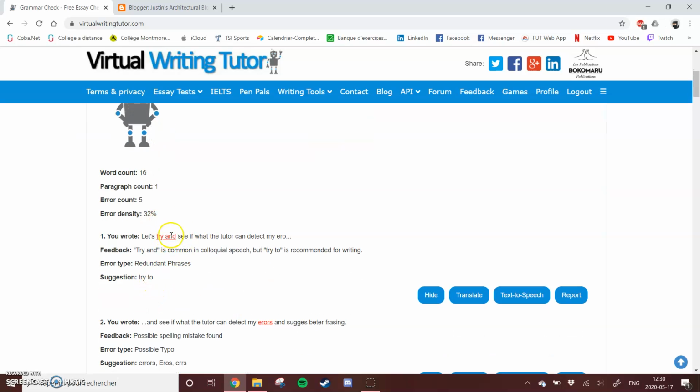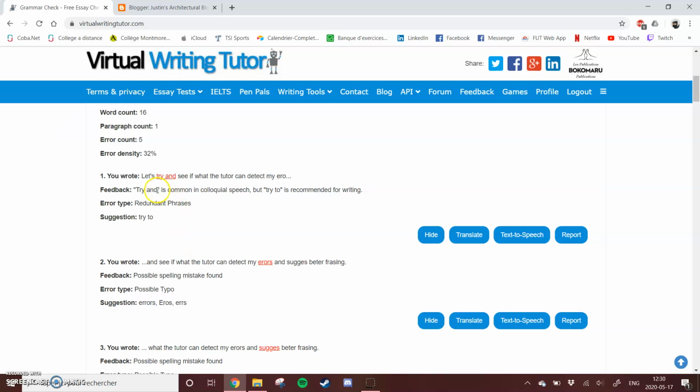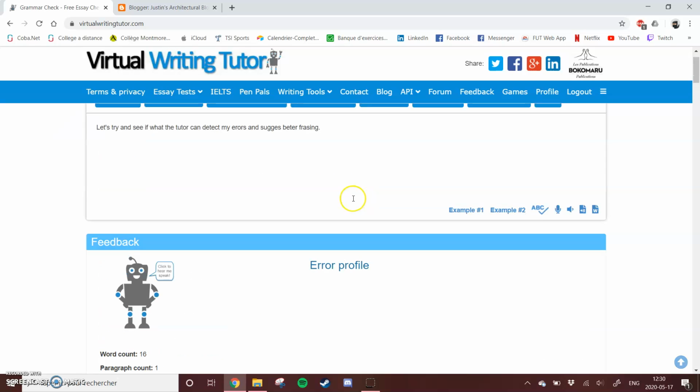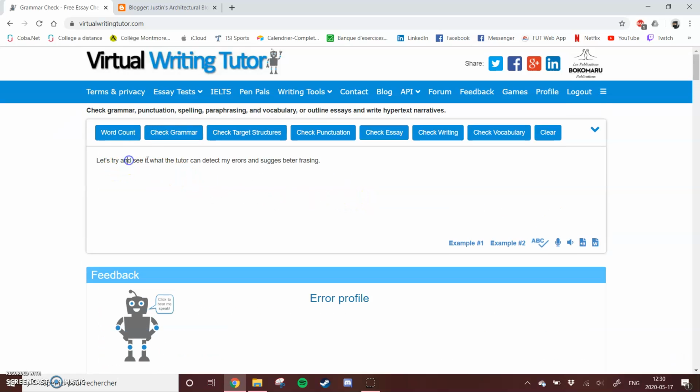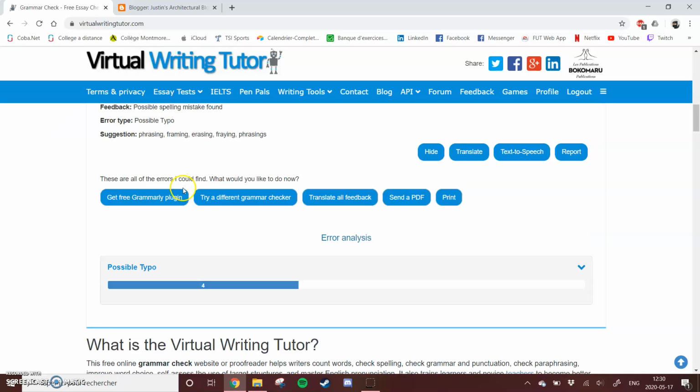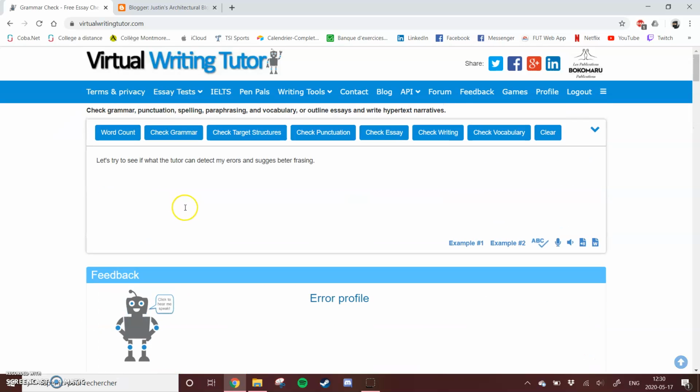Now the error is at "try and see." What can it suggest? "Try and" is common in colloquial speech, but "try to" is recommended for writing. So I'm going to change it to "try to." So I think you can understand where I'm going with that. It's pretty easy. I'm not going to do my entire text. I'm going to show you the other things you have.